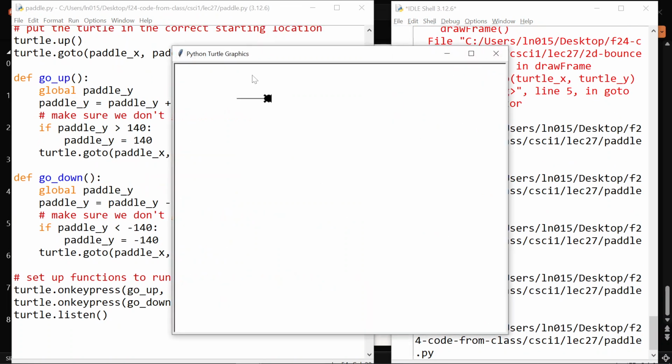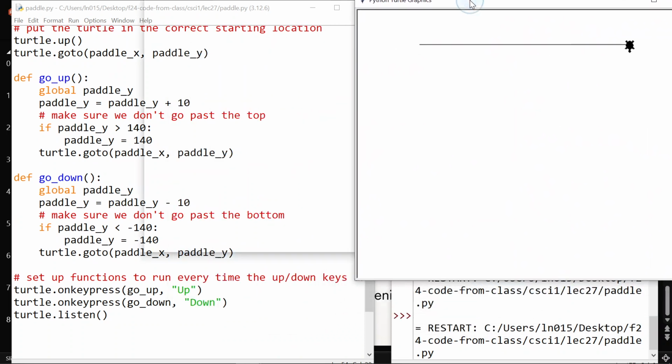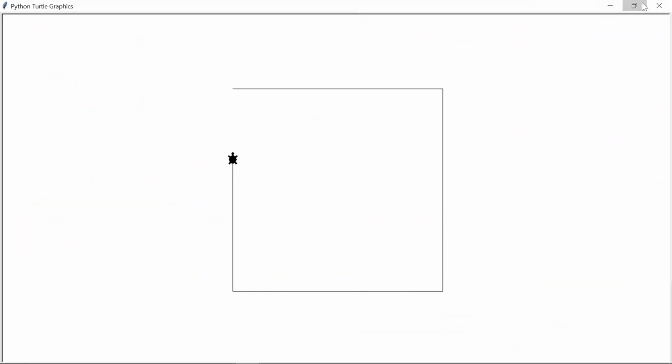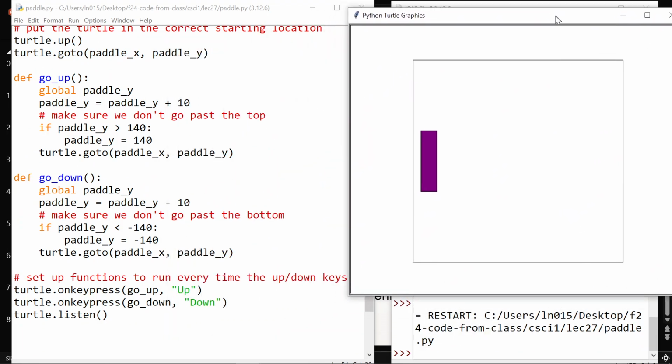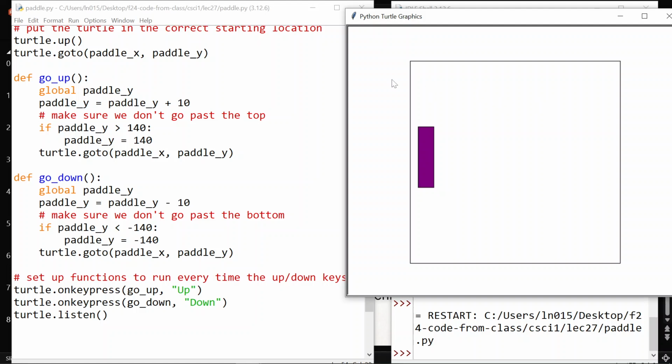And so we've set up those functions to get called whenever we press those keys. And then we said turtle.listen to start listening for the key presses. And then, all right, I can hold it up. Bam, it gets stopped. And then I can press down, hold in down. And so now I can't exceed the bounds of my screen, a little window. That's pretty neat, all right? And so we have both halves of Pong now.